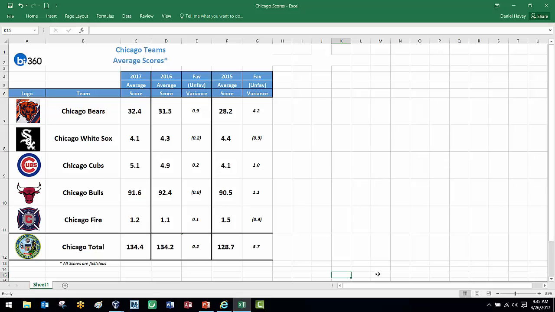All right, before we get into funds transfer pricing, I want to use an analogy here that'll help explain why funds transfer pricing is important. Here I've got a spreadsheet called Chicago Teams, and I'm listing average scores, and you'll notice the asterisk. All scores are fictitious, so if you're a Chicago fan, please don't call in and say those scores are wrong. This is for presentation purposes only.